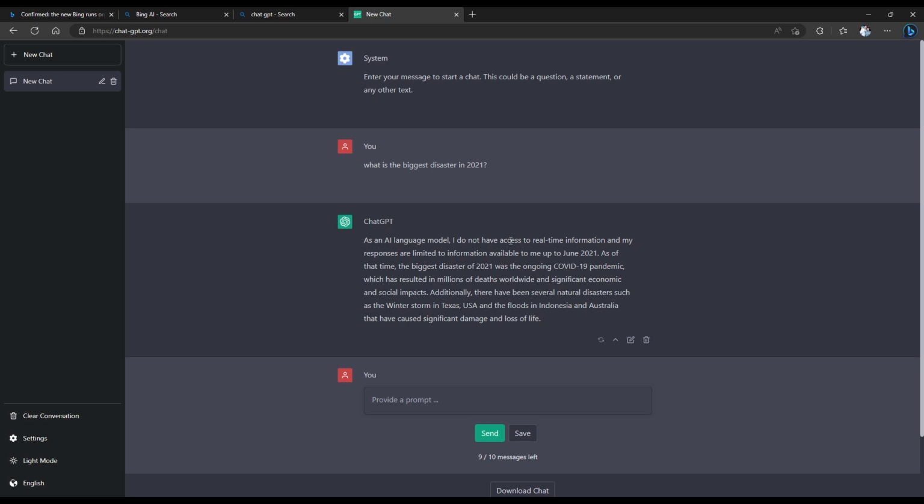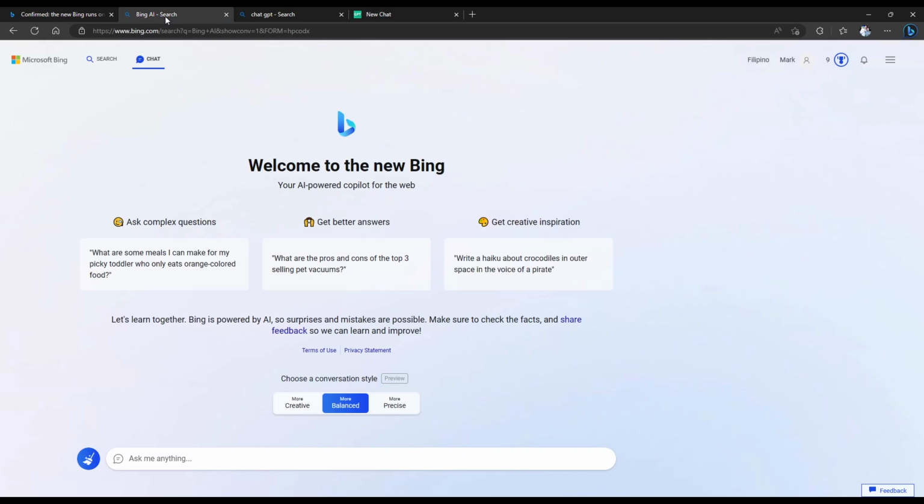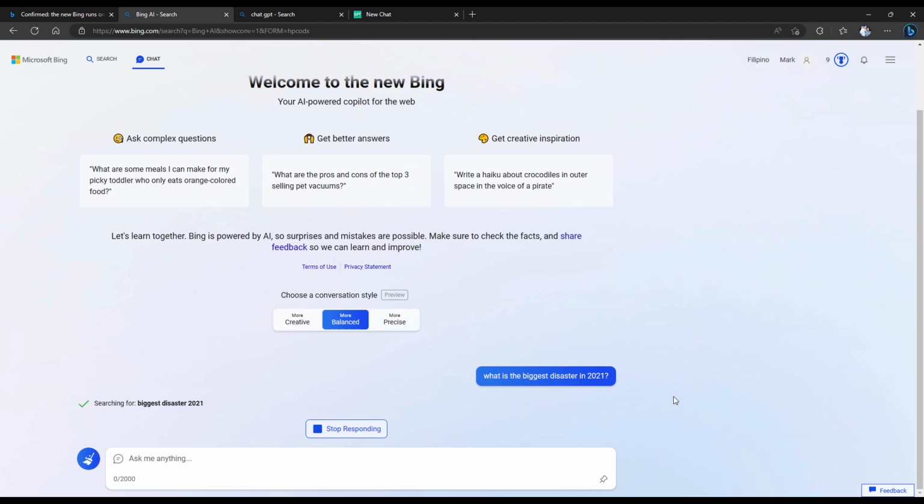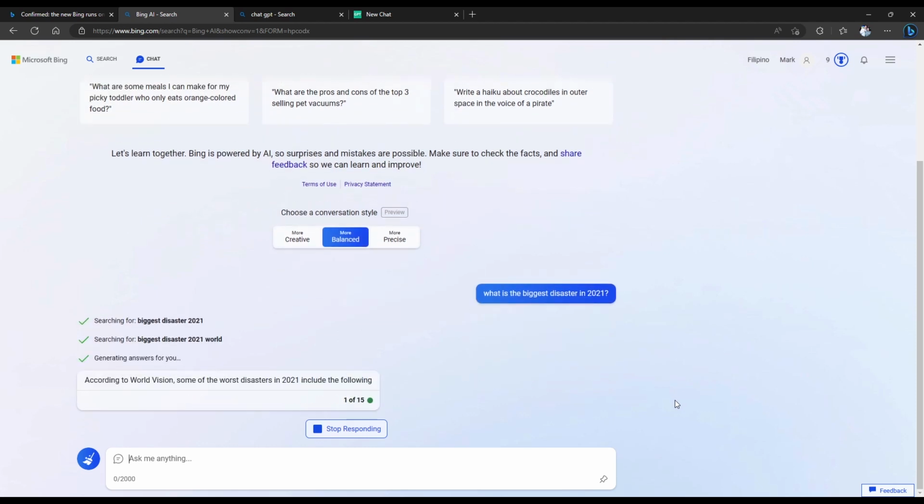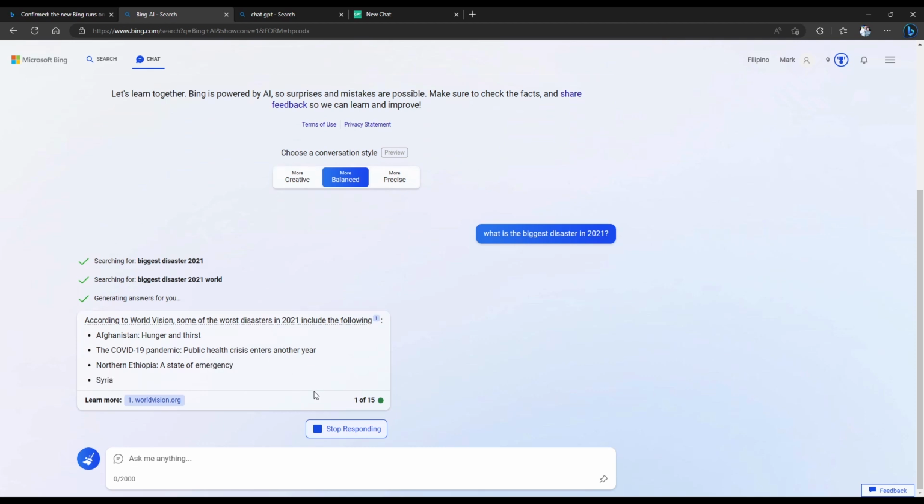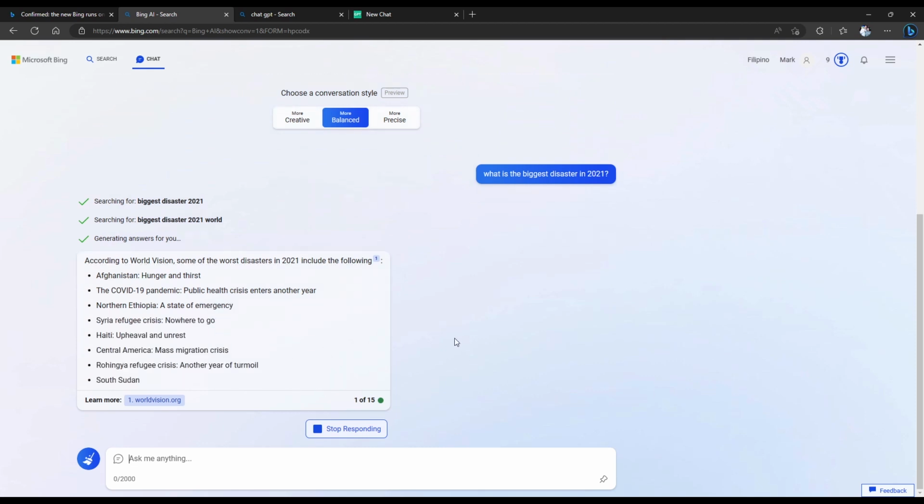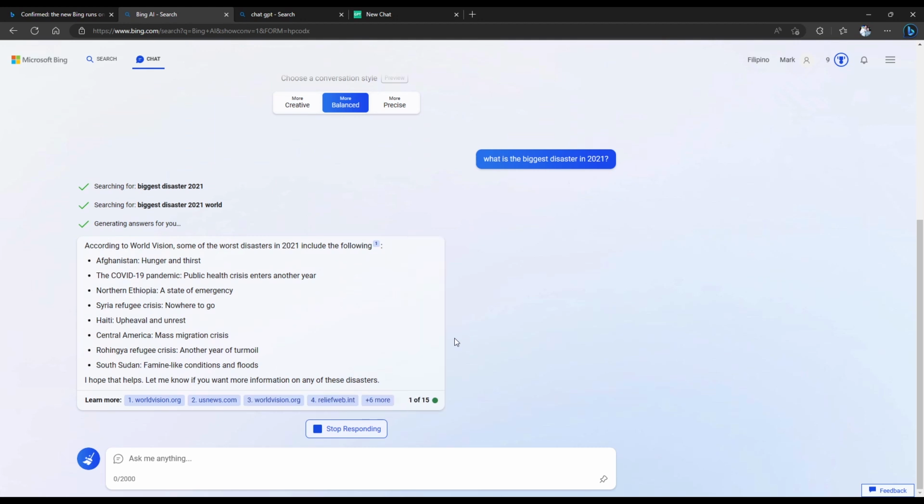Now here we can see that the information provided by ChatGPT, the old version, is only limited until June of 2021. So let's go back to Bing, and here let's ask the same question. So what is the biggest disaster in 2021? Now here it actually gives you a lot more information of what happened in 2021.